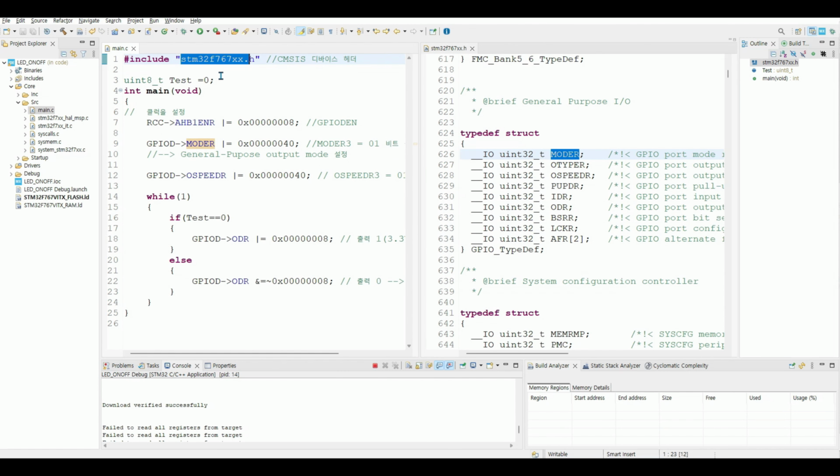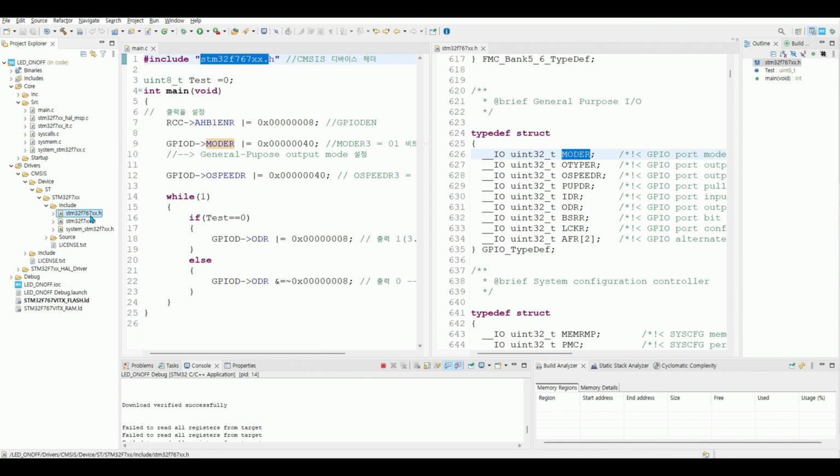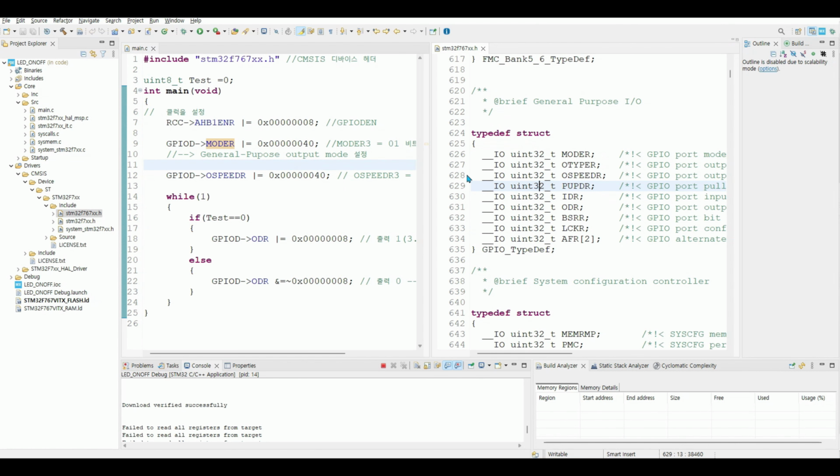In the Project Explorer, go to Drivers, CMSIS, Device, STM32F7xx, Include. The STM32F767 header is there. ST provides it when we create the project. This lets us access the registers more easily. Next time, we'll take a closer look at the structures shown on the right and practice accessing the registers.